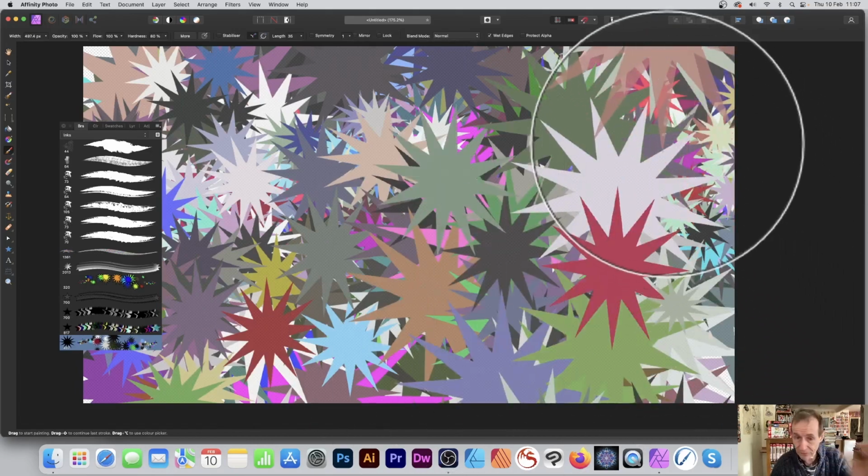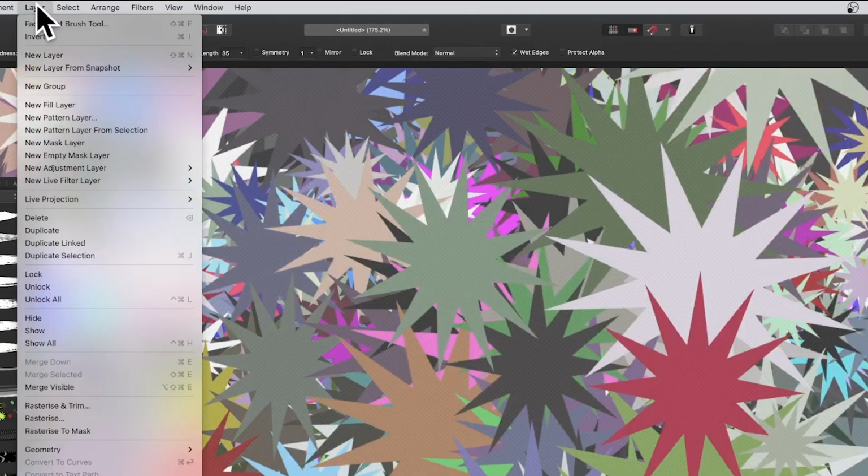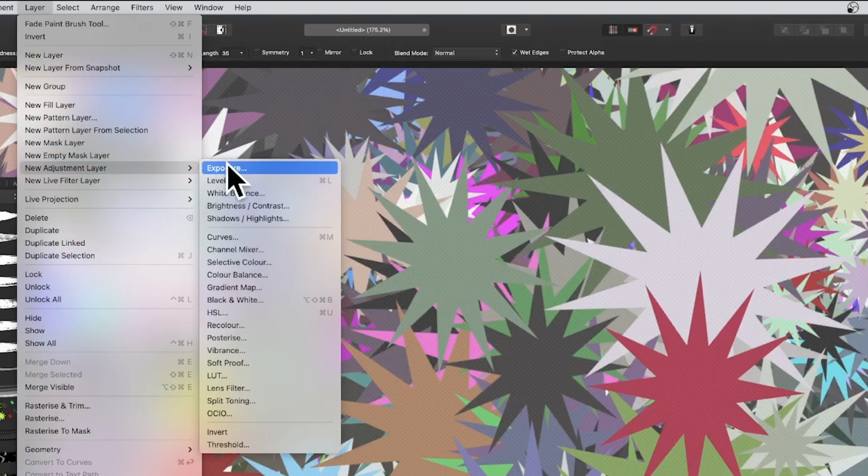Once you're finished with that, you've filled the screen with that, you can always go to Layer and New Adjustment Layer, and you can maybe modify it, use Levels, Channel Mixer, HSL, etc.